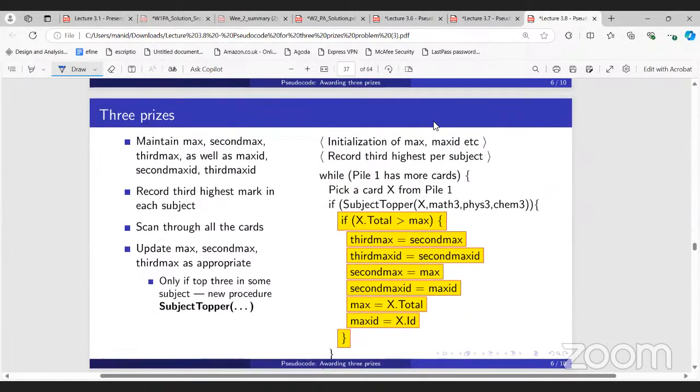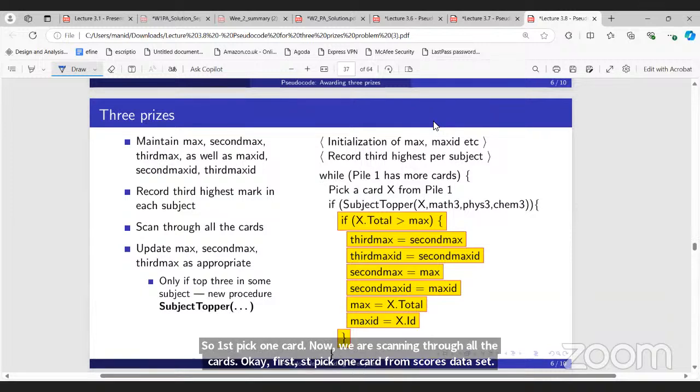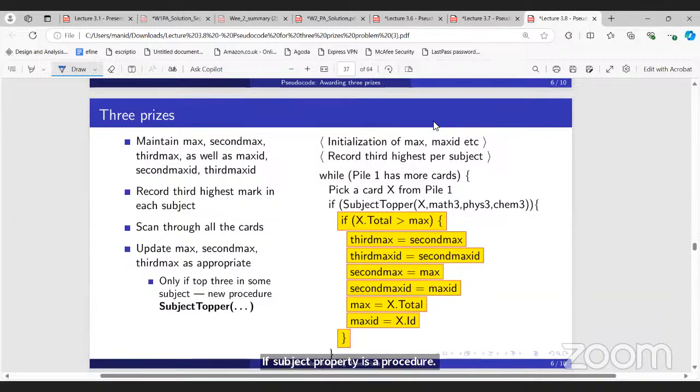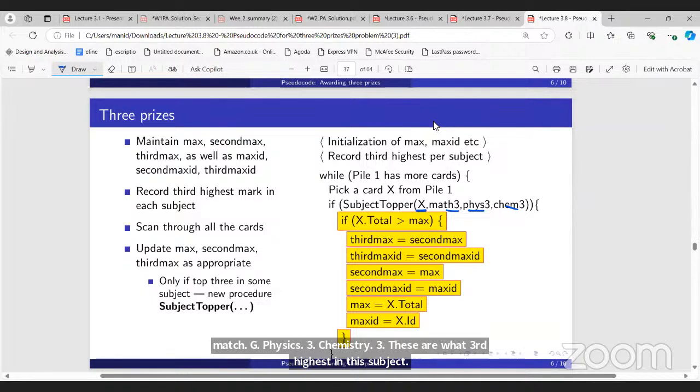Okay, so first pick one card. Now we are scanning through all the cards. First pick one card from the scores dataset. If subject topper is a procedure, with arguments X, maths 3, physics 3, chemistry 3, which are the third highest in these subjects, and X is the card that you pick. These are all arguments to this subject topper procedure.